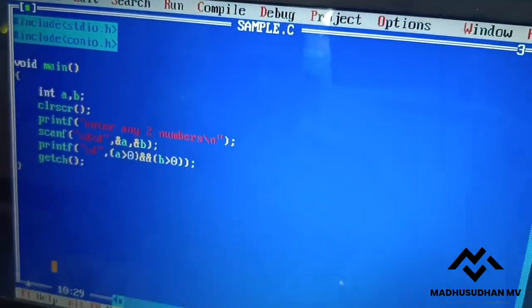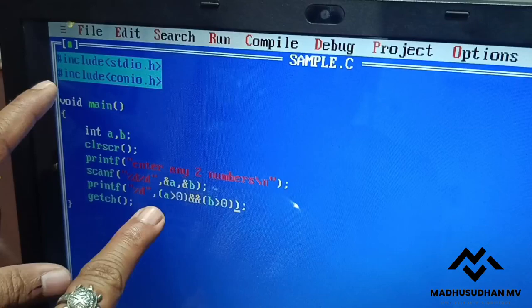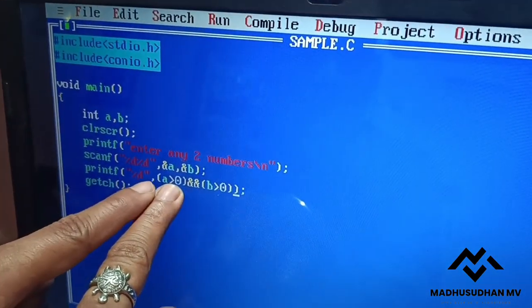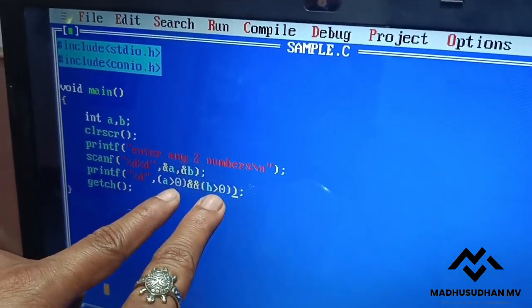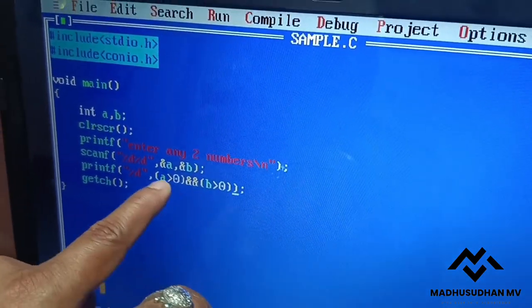Let us check this one. I read the values: a I will give 11, and b value I will give 22. Now are both greater than 0? Yes, both are greater than 0, so that is 1 and 1. I should get output 1, and I got output 1. Because a is greater than 0, true, it is replaced by 1, and b is also greater than 0, true, 1 and 1. That is what I am getting.